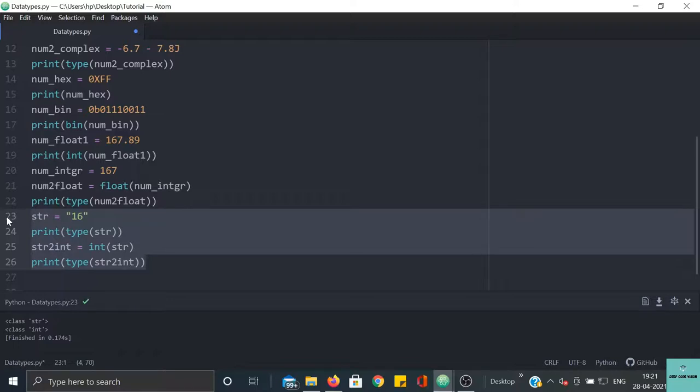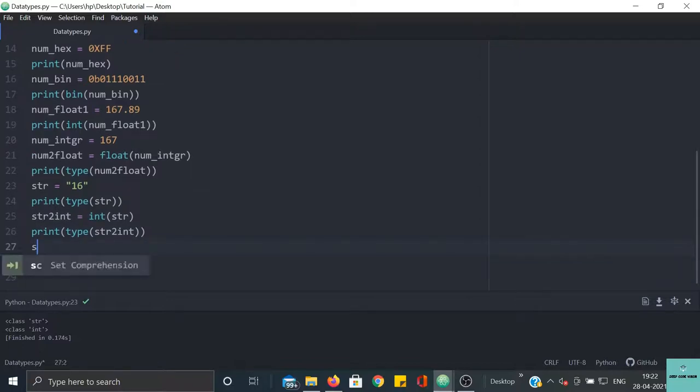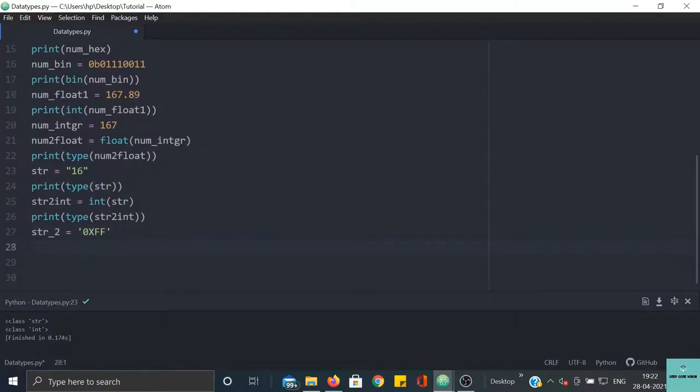You can also change a string of binary or a string of hexadecimal into an actual hexadecimal or binary number. For that, we need to pass in another argument. So how do we do that? Let's say I have a string, and we know this means 5, right? I'm just going to print it, I'm not going to store it anywhere.